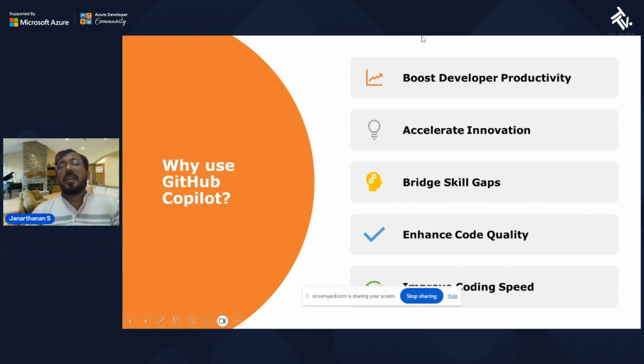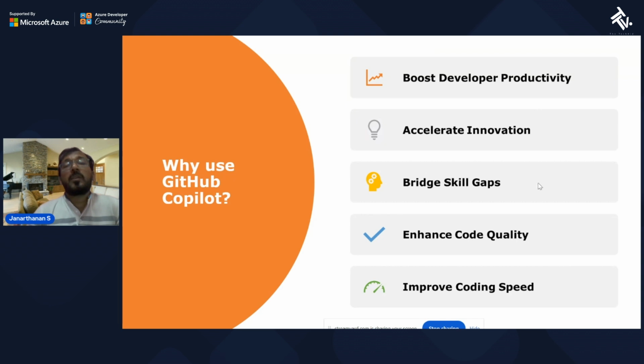So why are we using GitHub Copilot? If I want to boost developer productivity, I make use of GitHub Copilot. It also accelerates the entire innovation and development, whether it is a development environment, a pre-production environment, or even a production environment. In any environment, if I want acceleration or a faster time to market, I use GitHub Copilot.